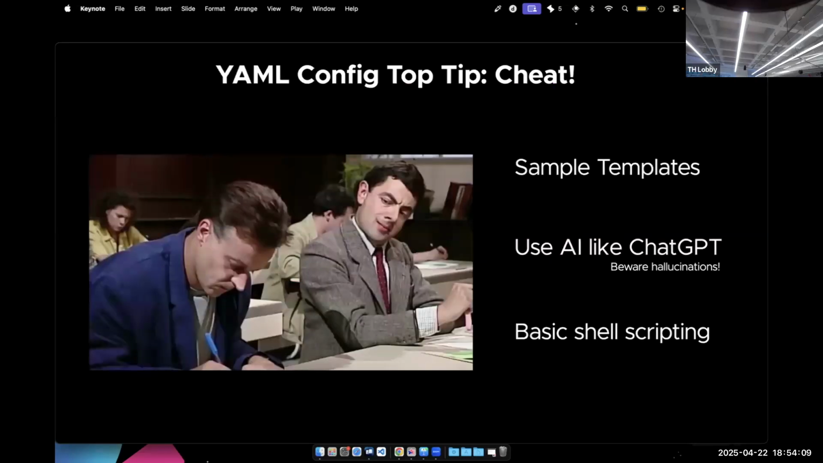So tip number 1, we work with YAML configuration a lot of the time. And by the way, a lot of the tips that I'm going to give you are generic. They're not specifically related to Codemagic, although I will put in a few about Codemagic because I work there.